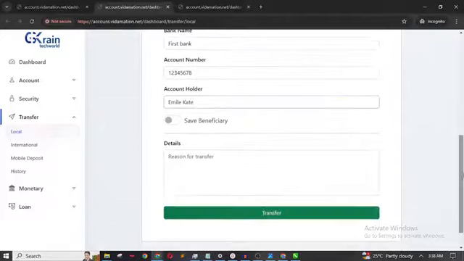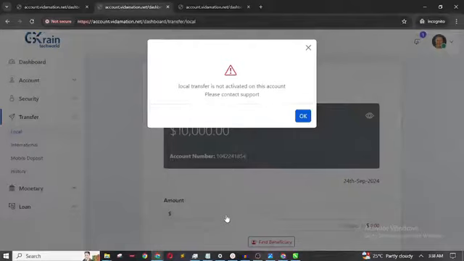So then you can decide to save it as beneficiary, and use it for transfer, probably for payment or for anything, or you can just say probably school fee. Then you can transfer. Okay, it says local transfer is not activated on this account, please contact support.